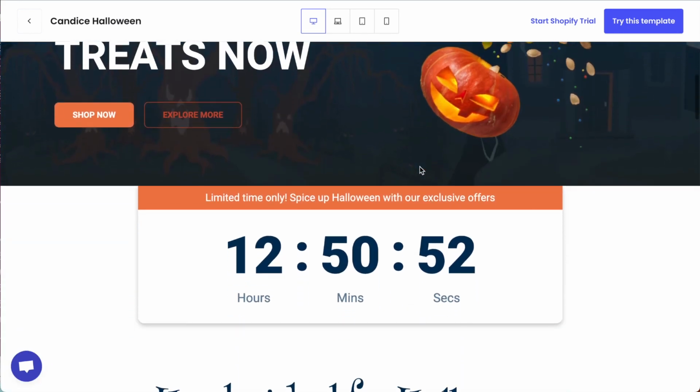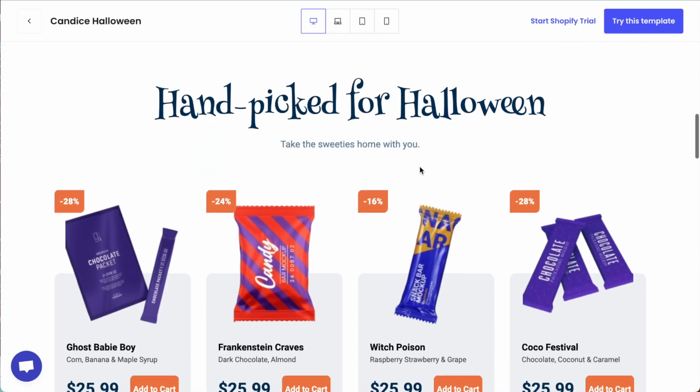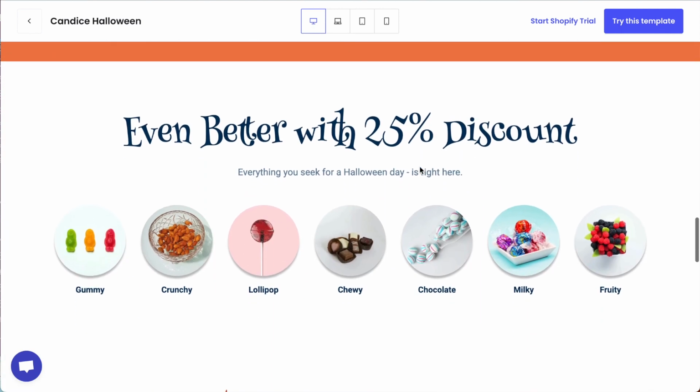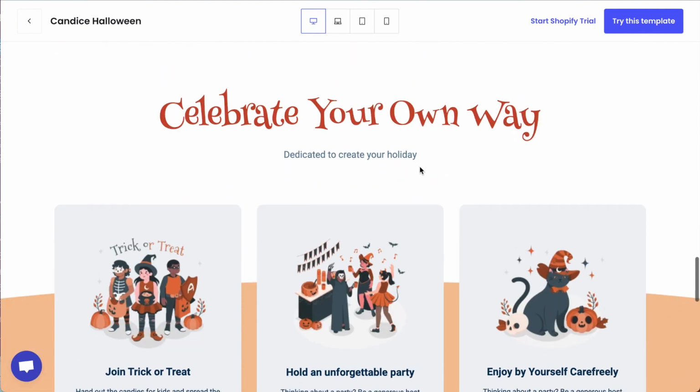Tip 1. During this season, it's essential to prepare a Halloween-themed landing page. To boost your conversion rate optimization, you can consider incorporating the following elements into your landing page.